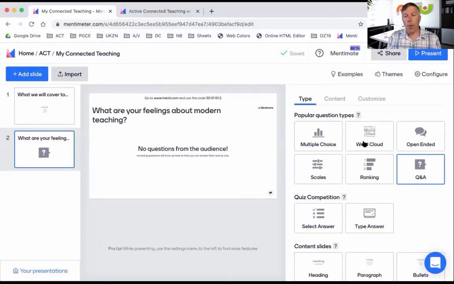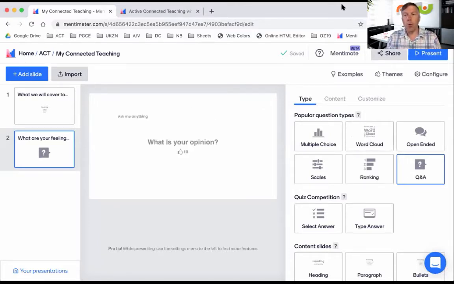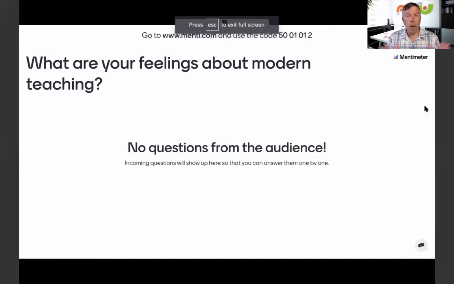There are many others: word clouds, open-ended, etc. So that basically is as simple as it is. Using Mentimeter is really quite straightforward. And when you're ready, how does it work? You basically hit present.